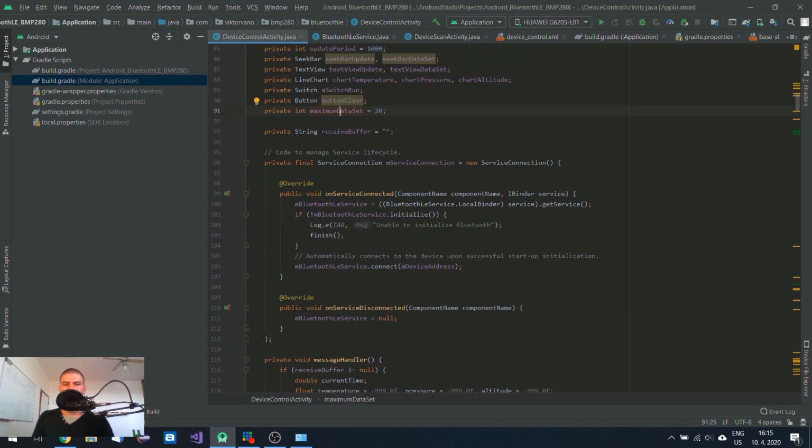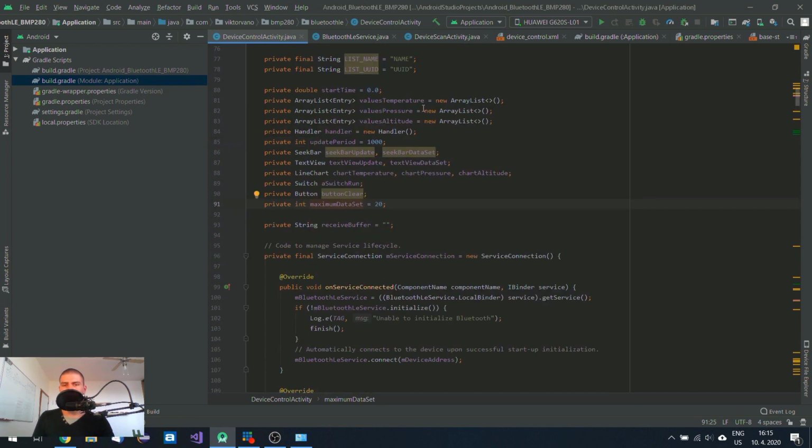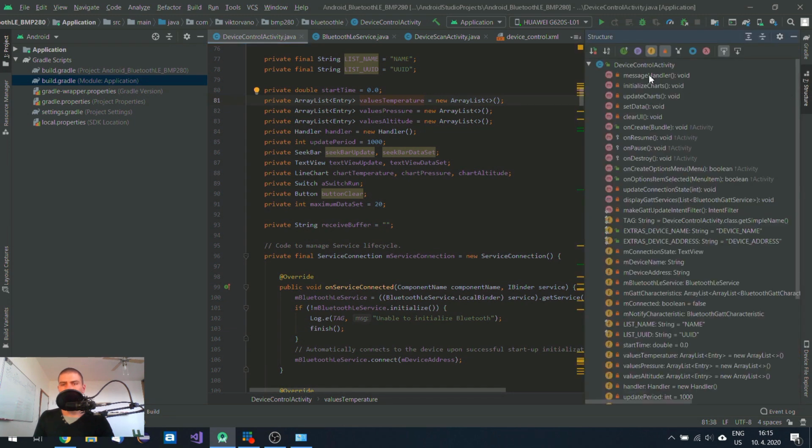this data set which is set to 20. It's also for the seekbar, for this data set seekbar. So that's the limit which I use to trim the size of these array lists. So let's go to structure.